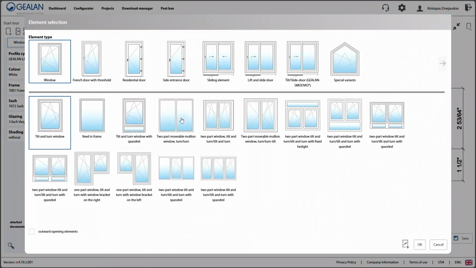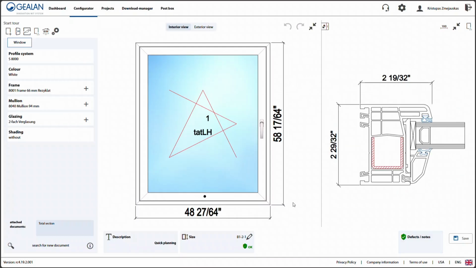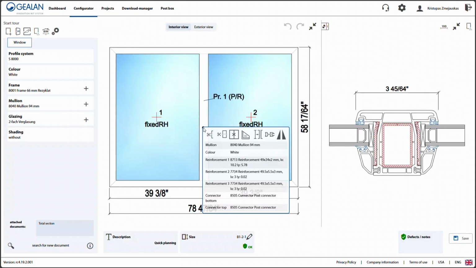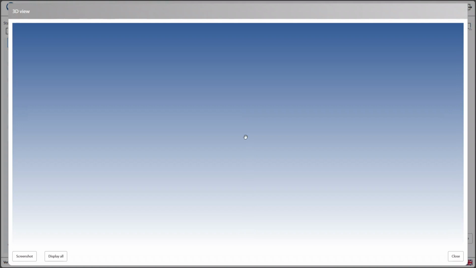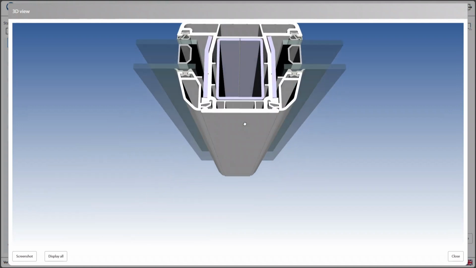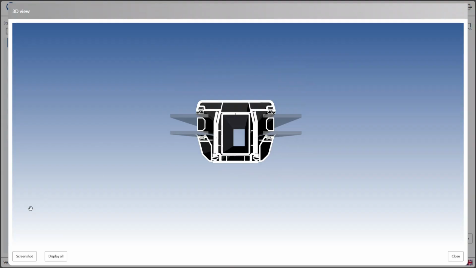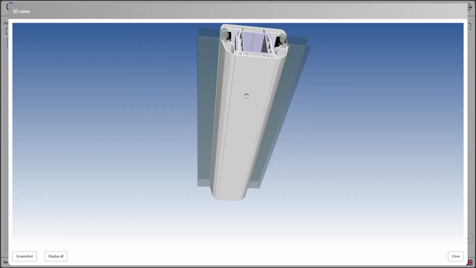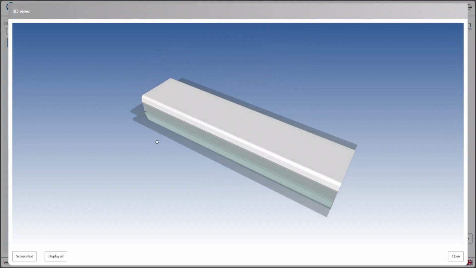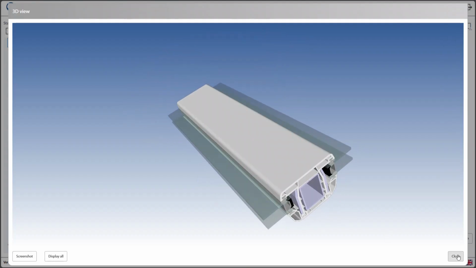This can also be done with individual parts. For example, we have a mullion that we can click on and then click 3D View Profile. This will generate an image of just the mullion in a cross-section fashion. We can screenshot this in a desired angle and use this to present the parts in our project.